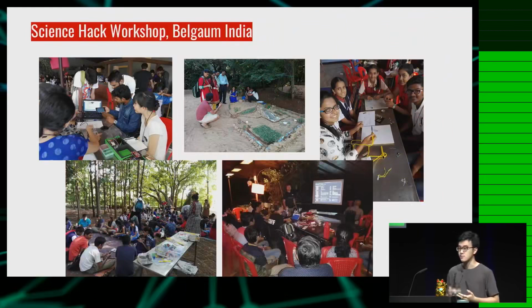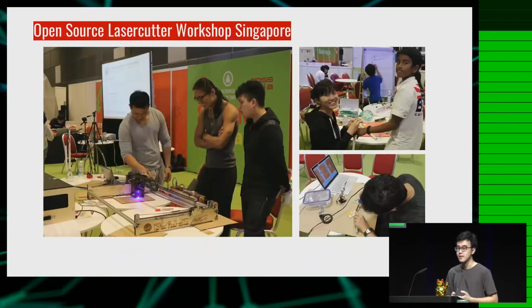And we also have events in India. Like this is a hack day, so you can see people actually trying out different stuff, electronics, soldering. And we also have an open source laser cutter. If some of you actually went to the critical decentralization cluster, you'll see this as well. Open source laser cutter, you can try it out, you can know more about it.